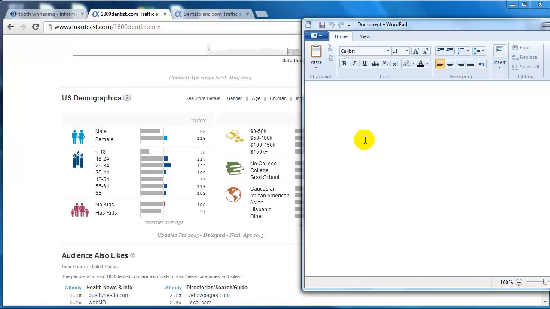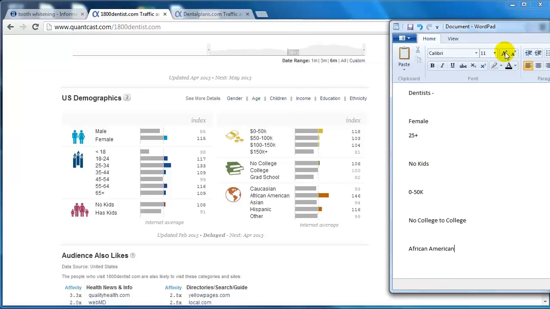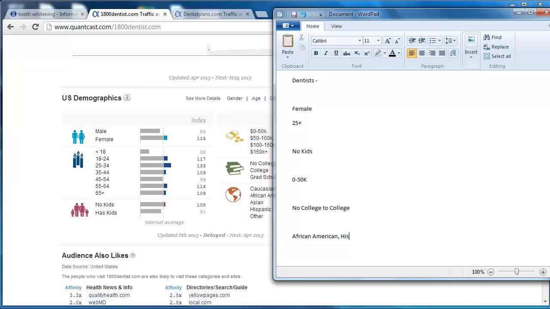So I want you to jot this down. Dentist. We've got female. It looks to me like ages 25 and up. No kids. About 0 to 50K. No college to college. And African American. And some of the sites I saw actually Hispanic and Asian. So I find that to be quite interesting in terms of who goes to dentist websites.